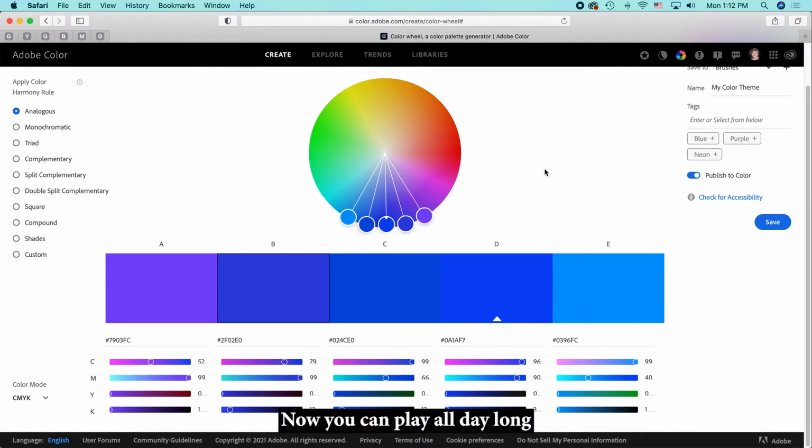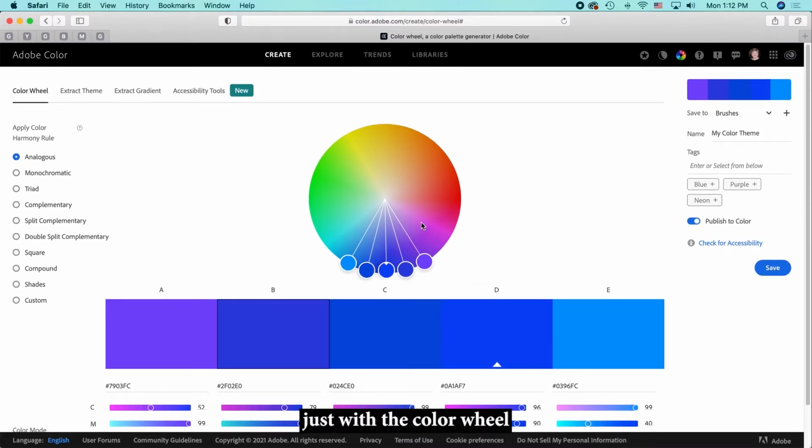Now you can play all day long just with the color wheel and come up with a lot of different combinations, and when you find a color combination that you like, you're going to be able to save it, and I'll show you how to save these color themes in a few minutes.